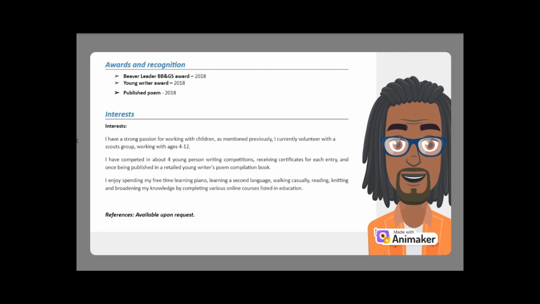Next would be interests. And again, she's broken her interests down to things that would be specific for what she's hoping to gain, which is a job with children. And right at the bottom, she's added references available on request.